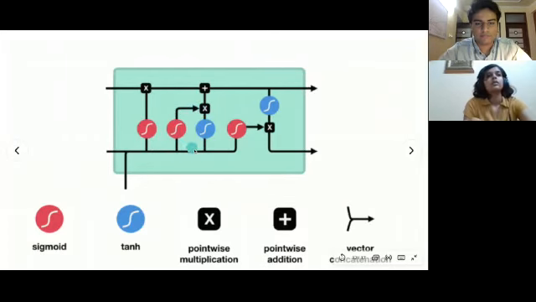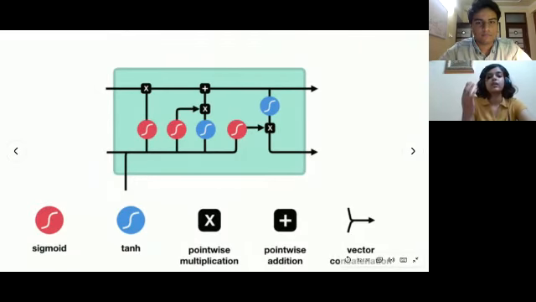So we've got a combination of the previous hidden state and the current input being passed through a sigmoid yet again, because we need to get the probability value. And the tanh is to basically squish the value between -1 to 1. So when we multiply this probability value with the squished value, we basically get what we need to update our cell state.